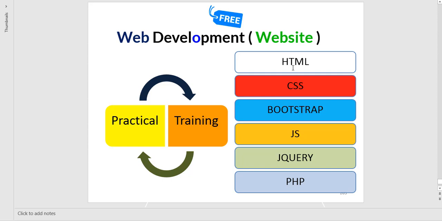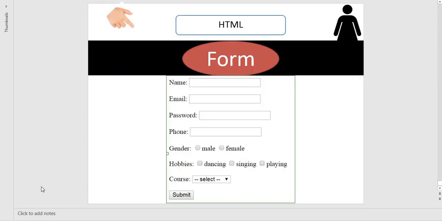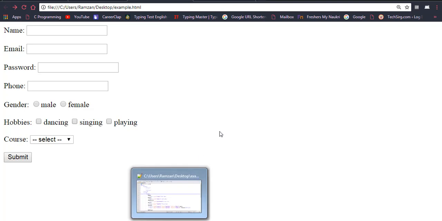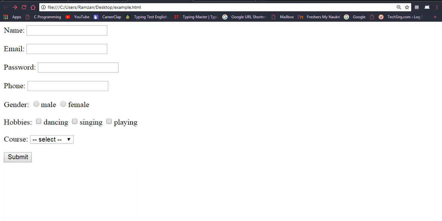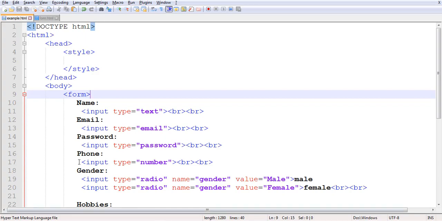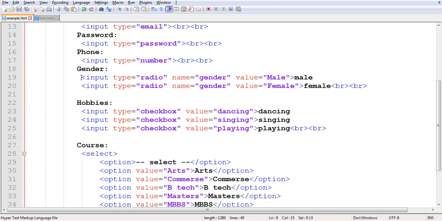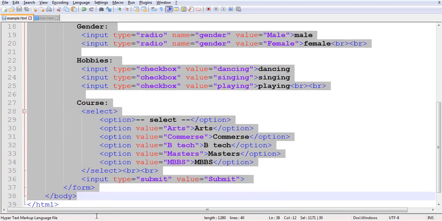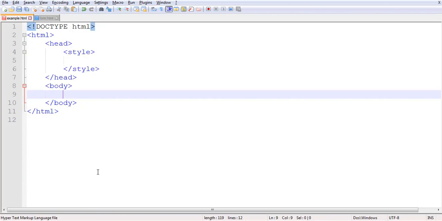So now let's start. I have already created a form, and the output of that form is something like this. Today I am also going to create this type of form in front of you, so that you are able to know how the form looks and how it has been created, and the code of that form is this, right? So now I would like to delete this whole content, and then I will try to create it from the start so that you could better understand.